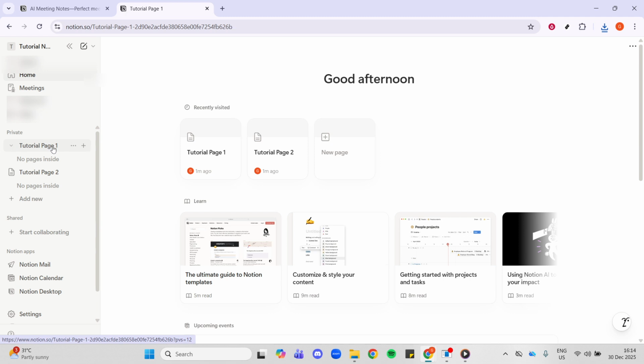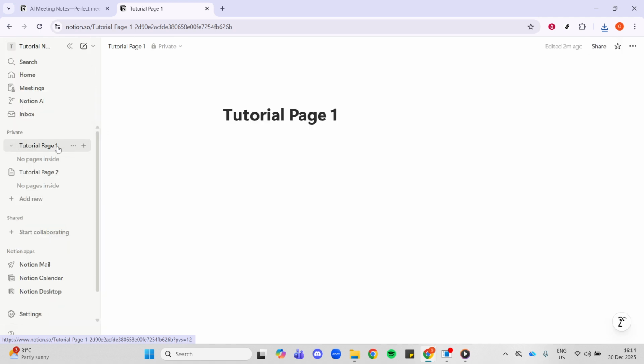Next, proceed to the workspace you want to work on. If you have more than one workspace, make sure you're in the right one for this project. You'll typically see the workspace name at the top left and your pages listed in the sidebar. Think of the workspace as the container for all the pages you're organizing.